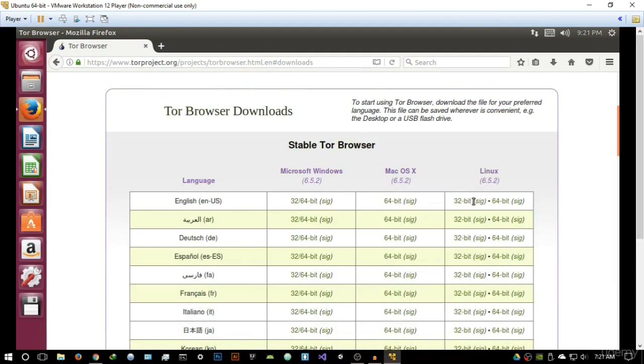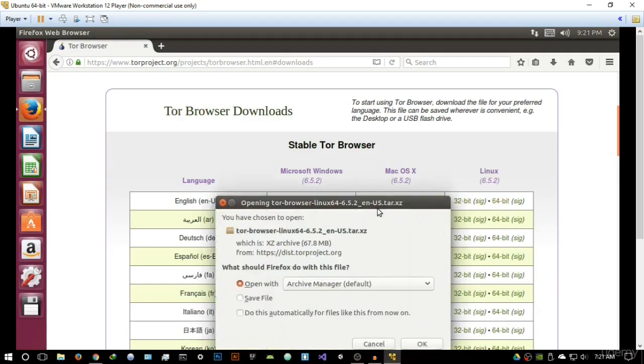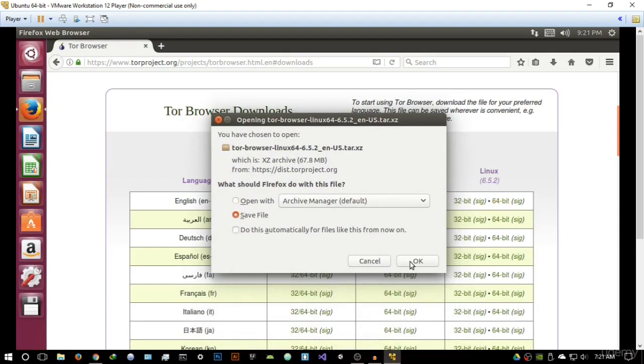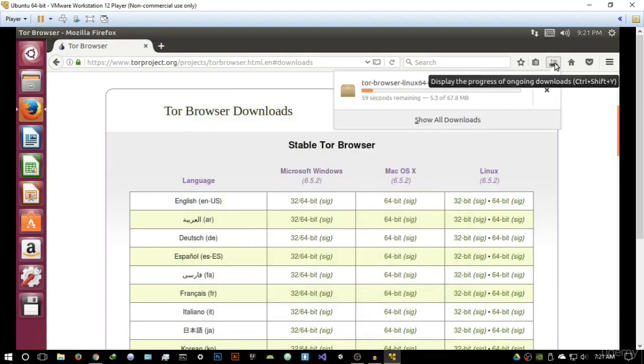Now you're going to go into the Linux section, and if you're running a 32-bit version of Ubuntu or any other Linux distro, make sure you hit this here. If you're running 64-bit, just hit that. I'm using 64-bit, so I'm just going to hit 64-bit right here, and it's going to save the file and let that download. Shouldn't take that long.